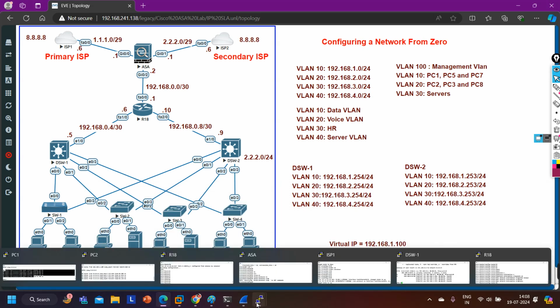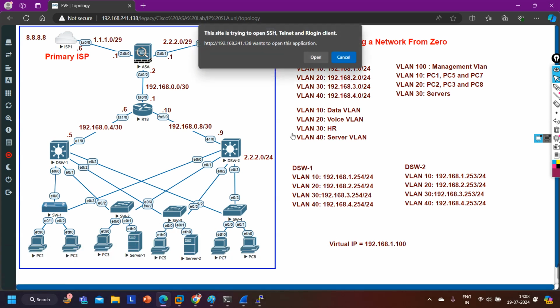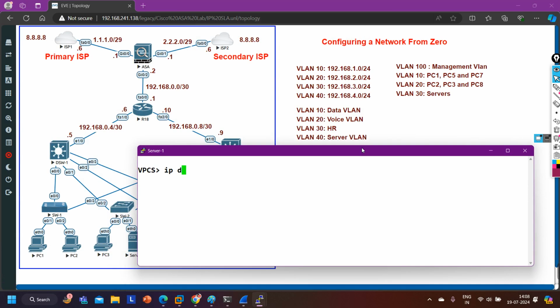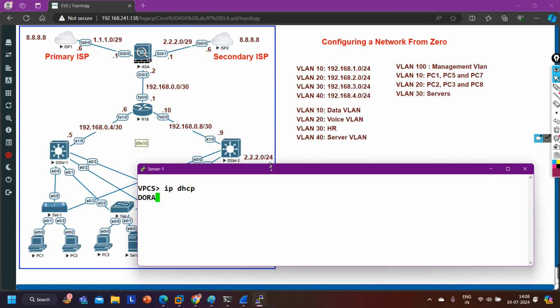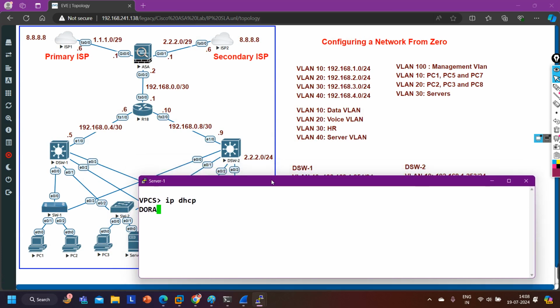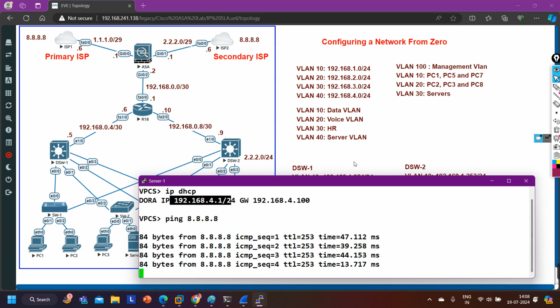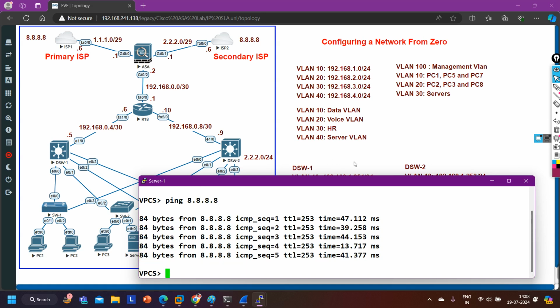Can the server ping the internet? Where is the server? Let me access the server and define the IP here. IP DHCP. Servers are in VLAN 40, so it will get an IP from the 192.168.4.0 subnet. 4.1 is the IP address, right? Ping 8.8.8.8. And guys, see, ping is working, meaning all my end users are able to access the internet.